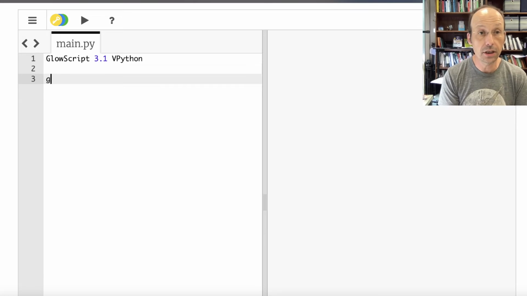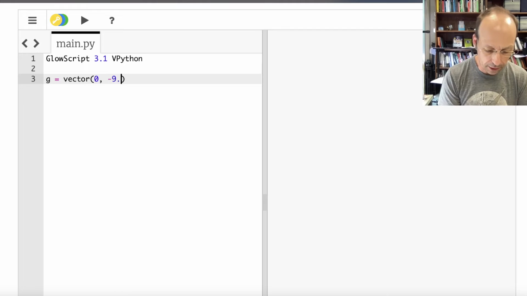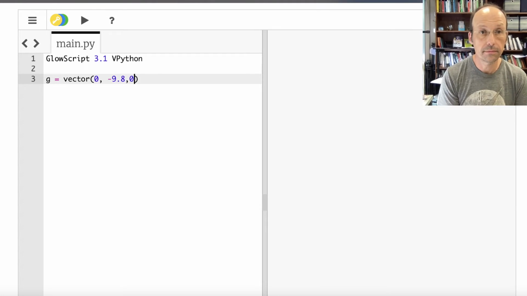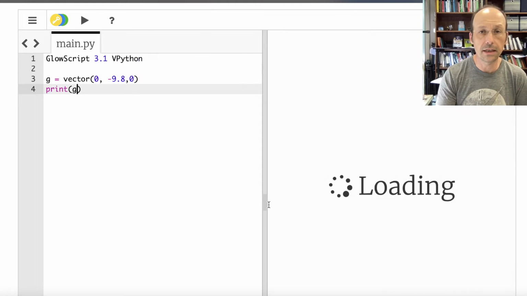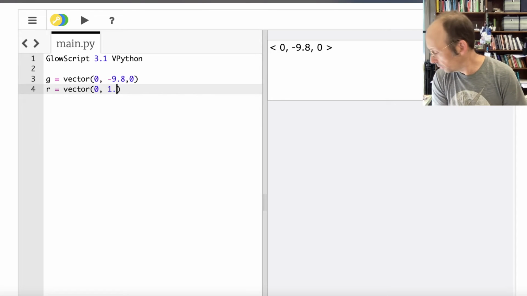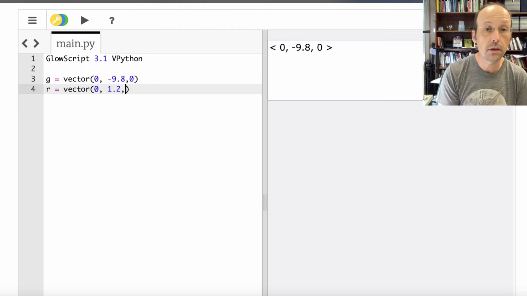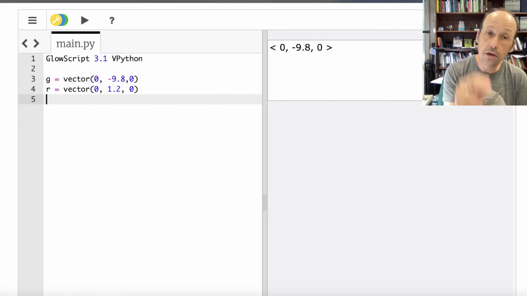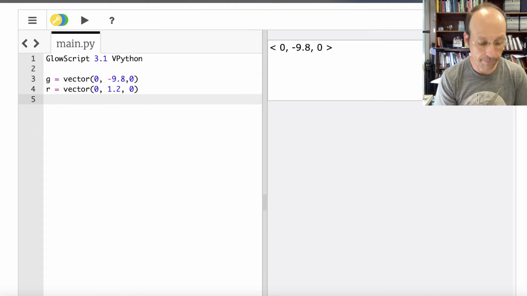First, I'm going to say g equals vector 0, negative 9.8, 0. And so now let's just print g, and you can see that it does indeed give me the vector there. Okay, so that is working. Now I need my initial position. r equals vector 0, 1.2, 0. And these are numbers. Even though they're vectors, they're still numbers, so we don't put units in there. The units are the human's job.